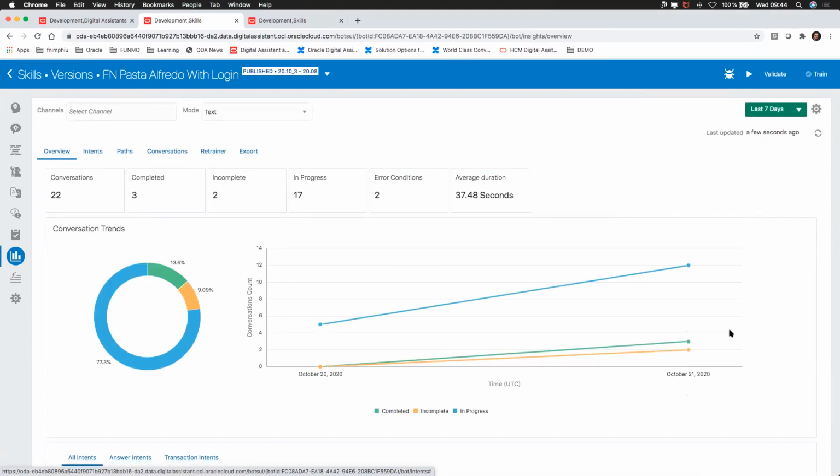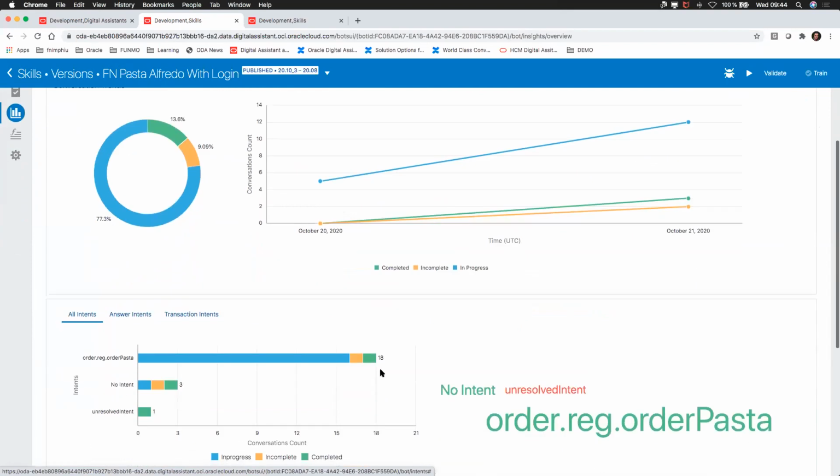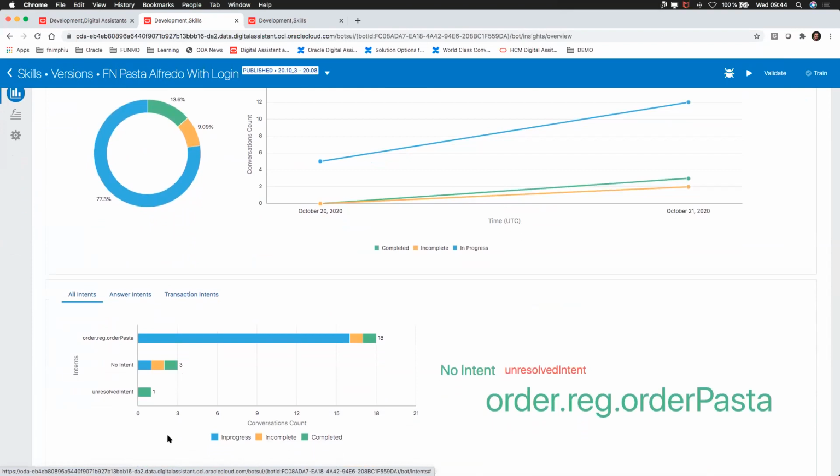Bot insight gives me statistics about the number of conversations, how many of the conversations are completed, how many are incompleted, how many hit an error, and what the average response time is. It also shows me if there are any conversations in progress. It gives me an overview of which intents got resolved. We see there are a couple of conversations in process here, a few have been completed, and then there were some that are incompleted. This gives you, like in a word cloud, the most resolved intent. Well, we can see it from here as well, but you get the idea.